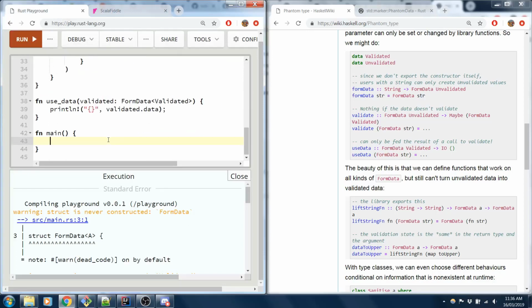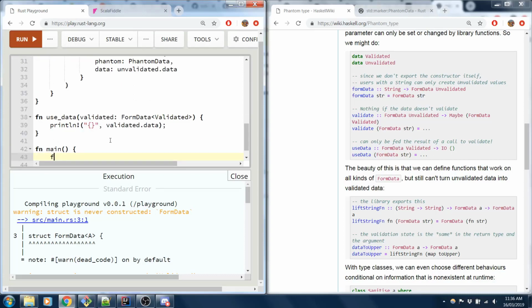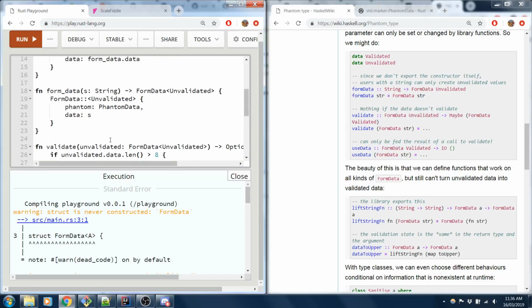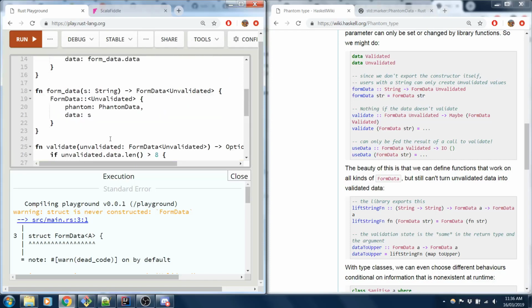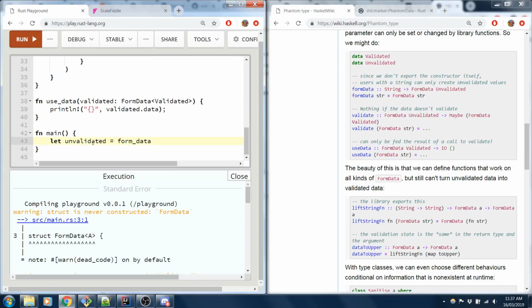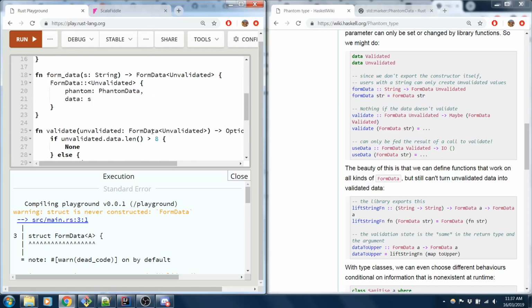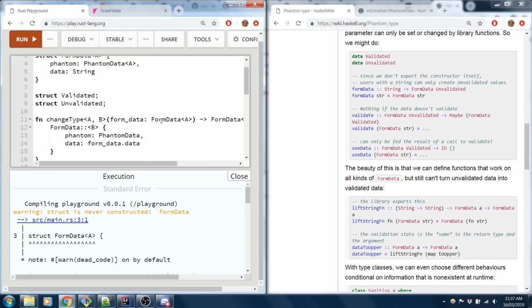Okay. So here we're gonna try and create a form data, unvalidated, equal form data. You'll notice that I don't give a type for this. This is because Rust is somewhat smart. It does some type inference.